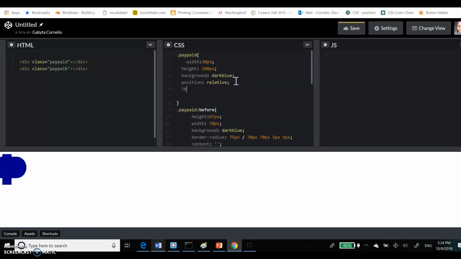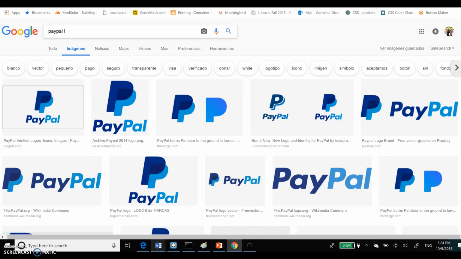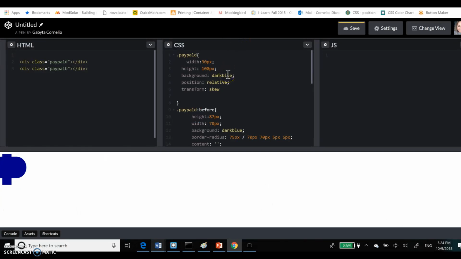And I also will use transform and then skew. I learned this. I use the CSS school because that's where I always find what I need. So skew, transform, skew, then -10 deg. And then if you see this bend, the rectangle, you can try to type different things.